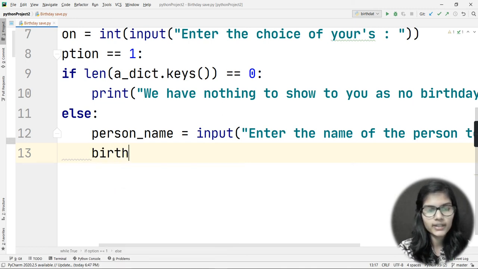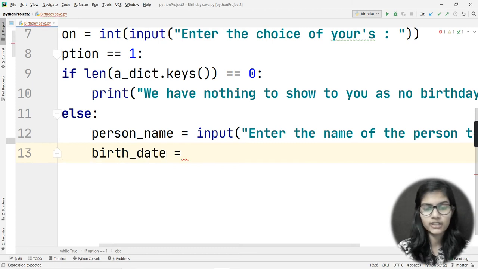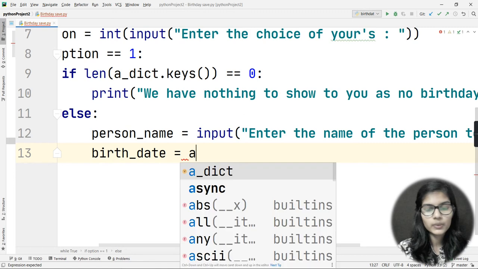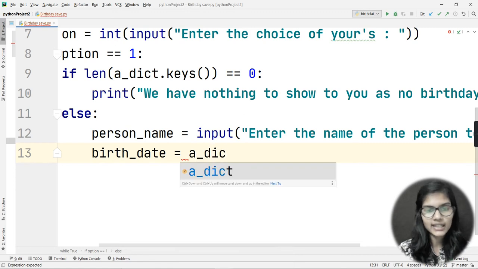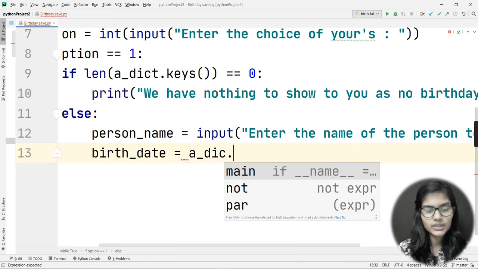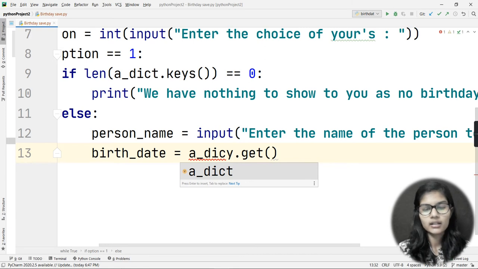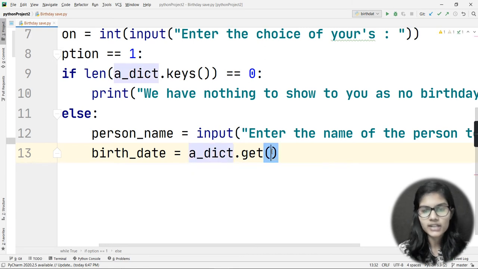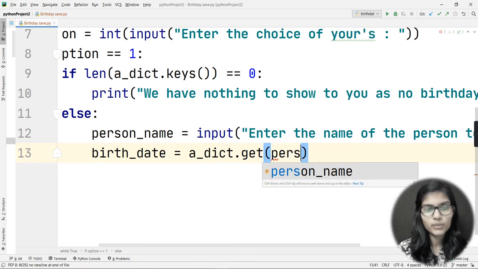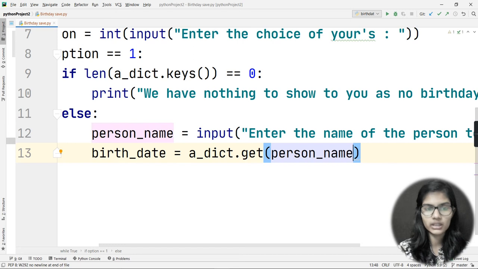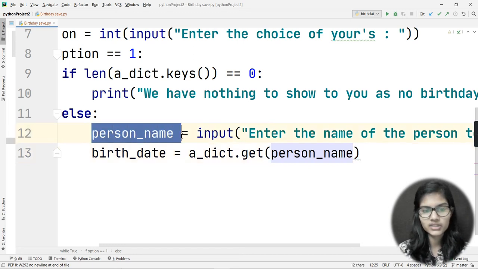Second thing, here I will be writing birth_date, that means the birthday date of that person. Now here I'll be using a_dict, that is my dictionary, a_dict.get. Now what I want from this dictionary is, firstly, the name of the person, the person name that we are entering here. Here we are inputting a person name, right?